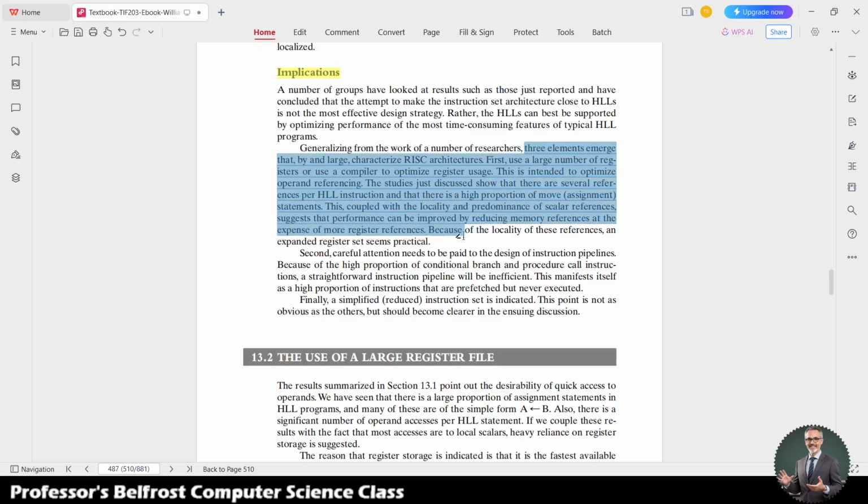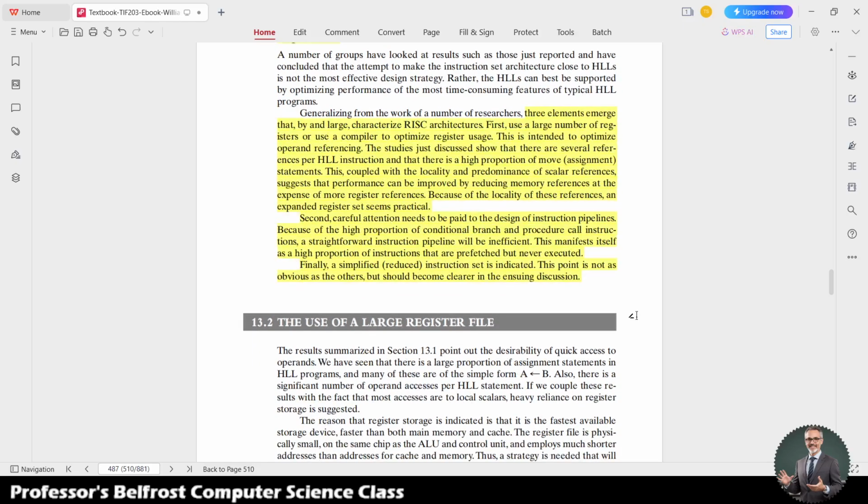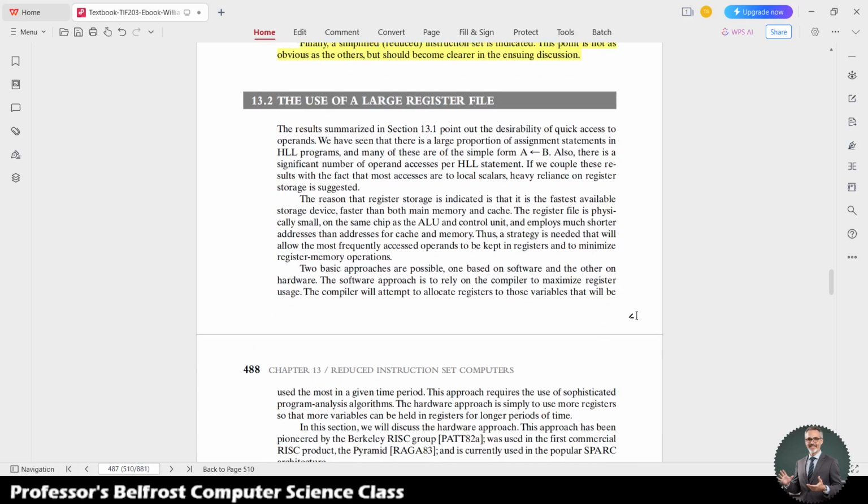Second, careful attention needs to be paid to the design of instruction pipelines. Because of the high proportion of conditional branch and procedure call instructions, a straightforward instruction pipeline will be inefficient. This manifests itself as a high proportion of instructions that are prefetched but never executed. And the third one is that a simplified instruction set is indicated. This point is not as obvious as the others, but should be clearer when we discuss this lesson later.